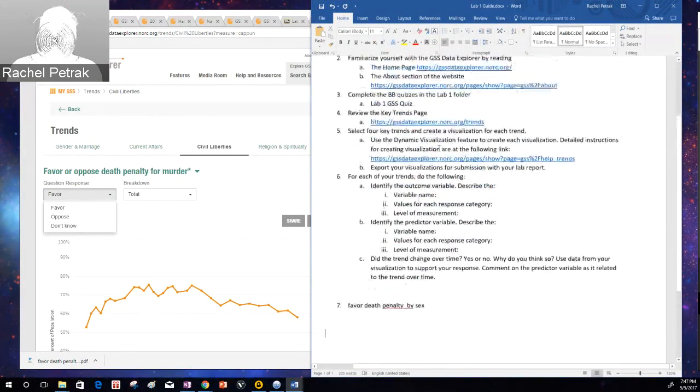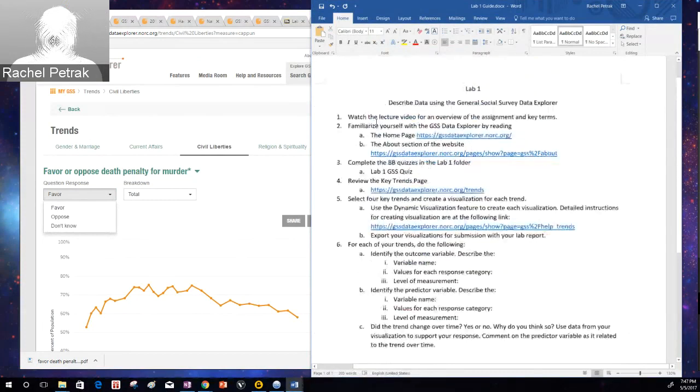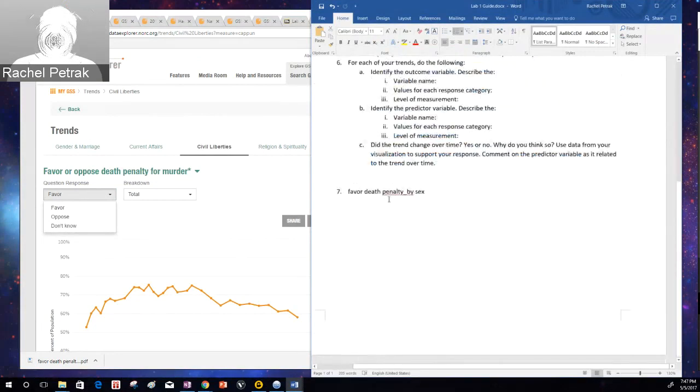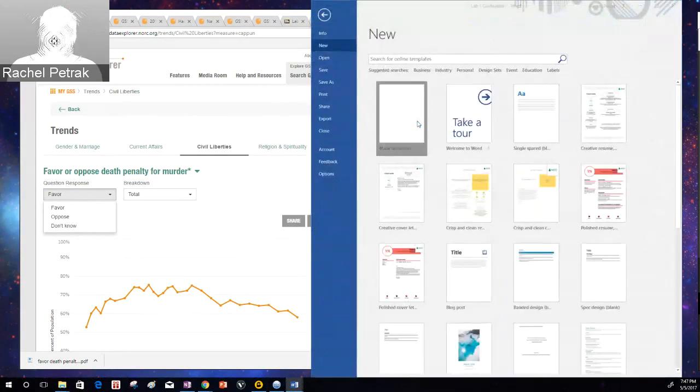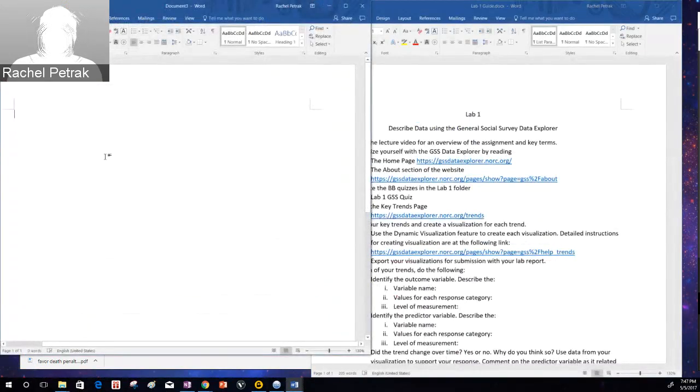So how are you going to turn all this in? Well, for the first few steps, you're just going to go through and do the activities. You'll review the pages, do the quiz, review the key trends, and then create your visualizations. And then when we get down to 6, you'll address each of these items in your lab report. Your lab report is a Word document where you put together this little report about your lab.